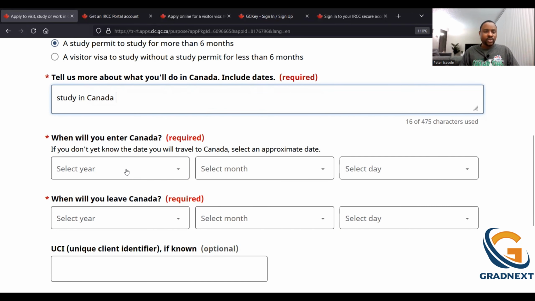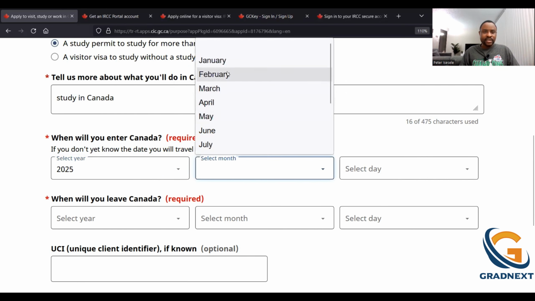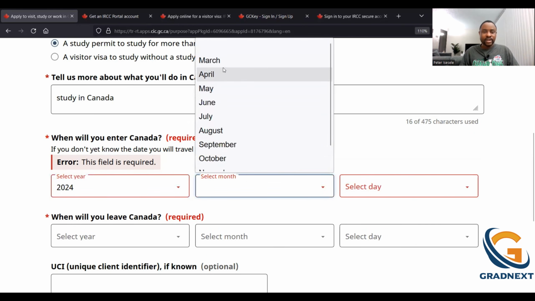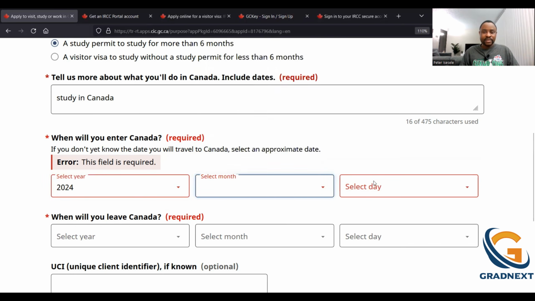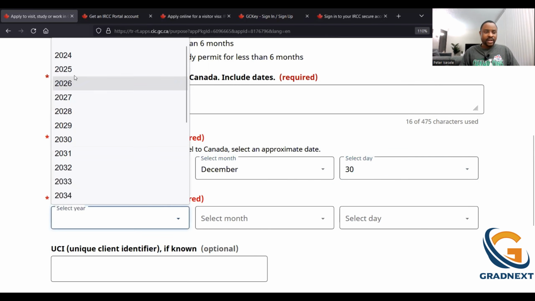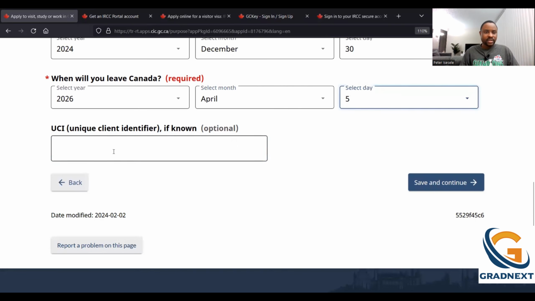When will you enter Canada? Let's say the program starts in 2025, let's say in January. So let's say we plan to enter in 2024 in December, okay? I'm just going to put any date, doesn't matter. When will you leave Canada? Let's say our program will complete in 2026, and then just a random date, and then UCR number.